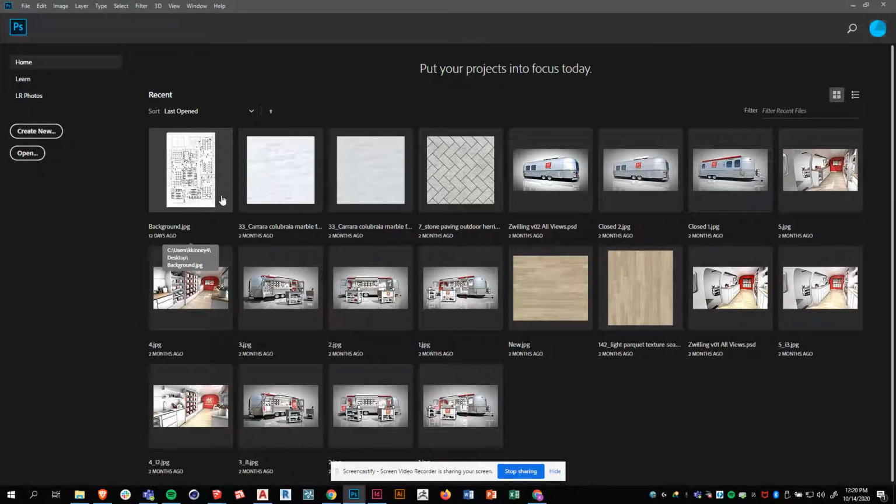We have all the images we exported for the garden workshop, and we have all the images we exported from the Photo Studio interior view. So let's start with the garden workshop. First thing I want to do is open all of those images.